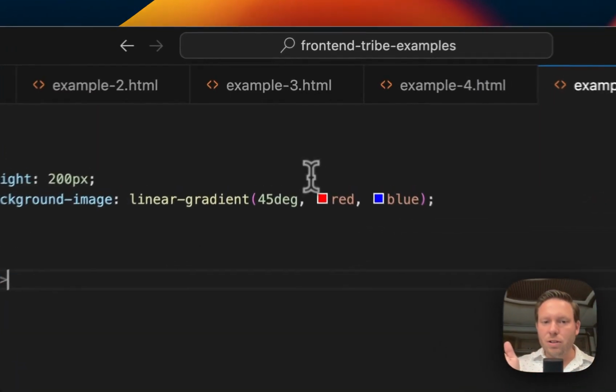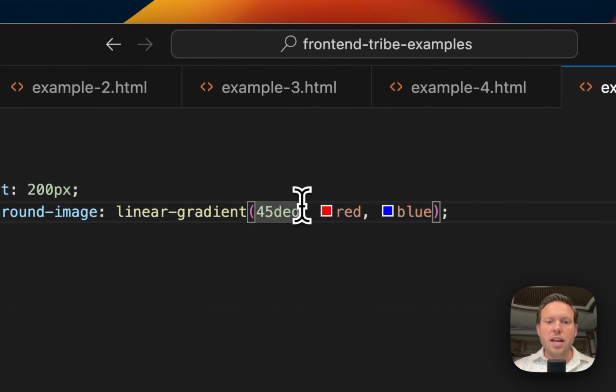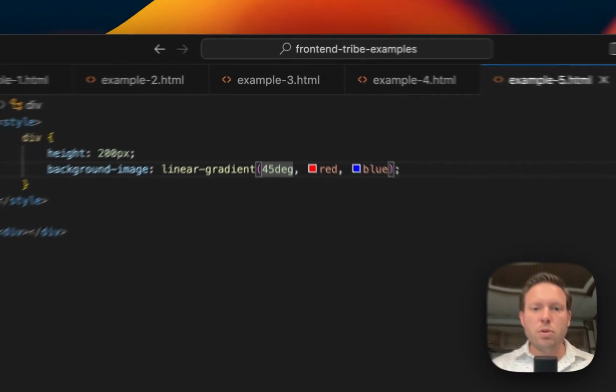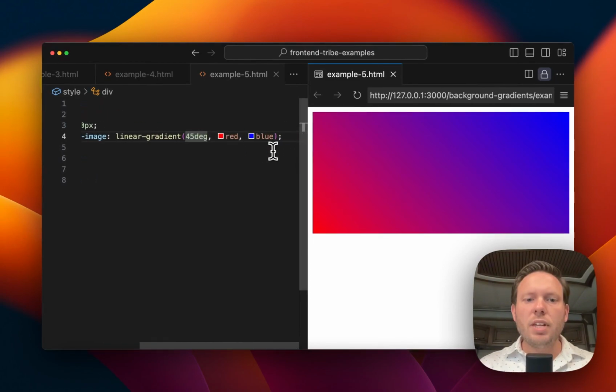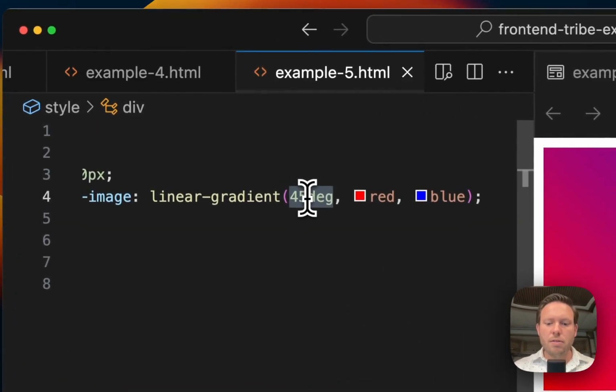In the next example, the last example that we have today, I'm going to show you how to change the actual angle of that linear gradient. So in this case, let's go ahead and pull up our browser yet again. And we have this going at 45 degrees. So let's see what 0 degrees looks like.